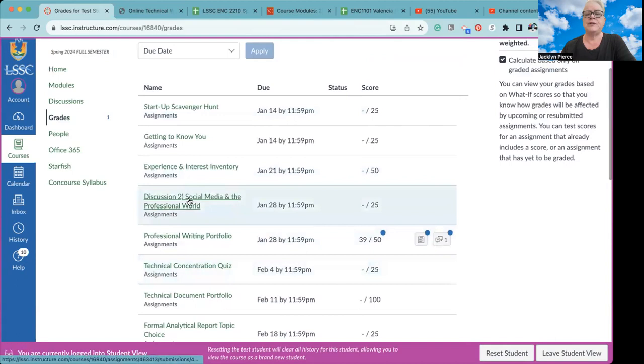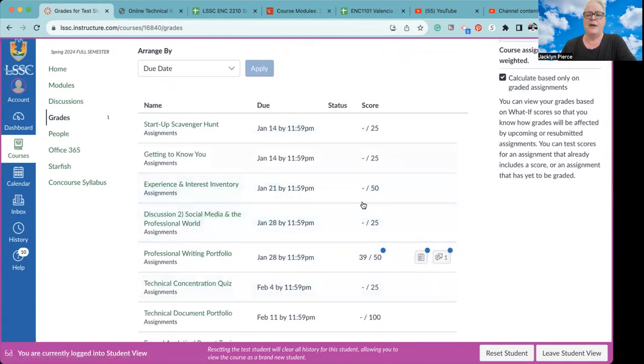You'll have scores. You'll also have additional symbols. So you notice I've only done the one that we're working on right now for this particular purpose. So we've got a score, 39 out of 50, and we have what looks like a little checklist, which I believe is the rubric. And then the comments are the ones that look like a comment.